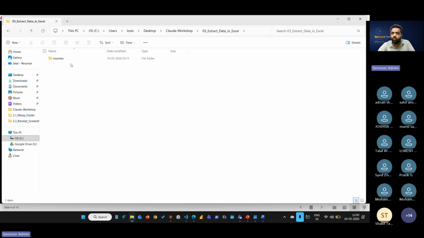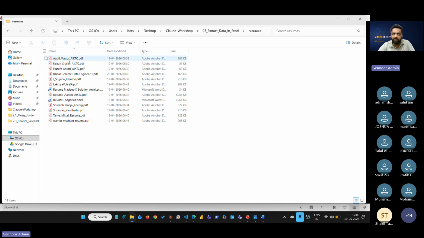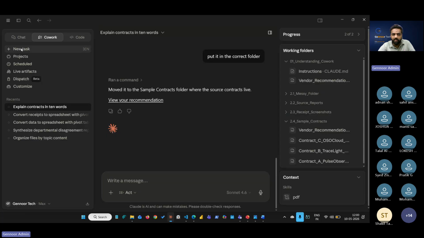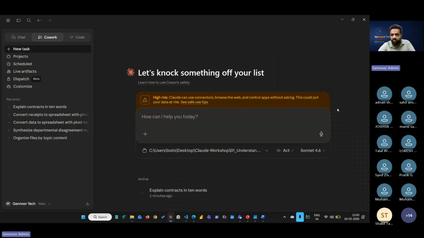Extract data in Excel. So I've got some resumes here. I've got Adil, Faizan, Huzaifa. There are some resumes that I've been able to get. And now what I'm going to do is come up here. Let me create a new task. Okay, I'll just remove this.